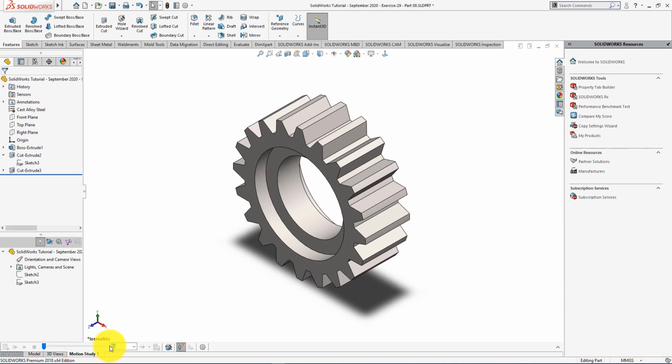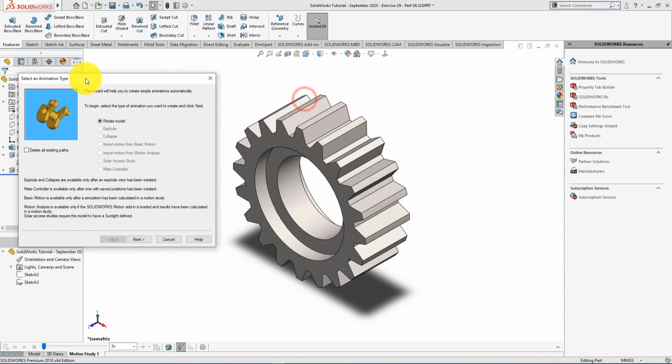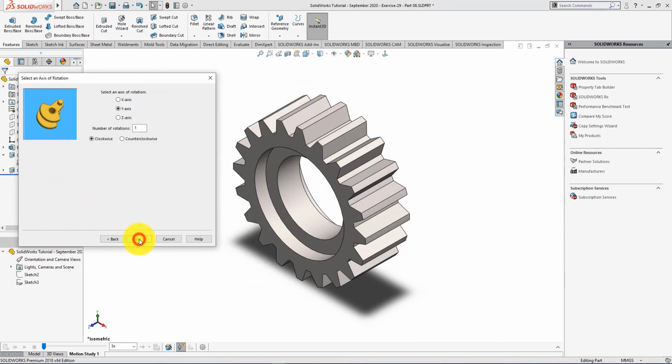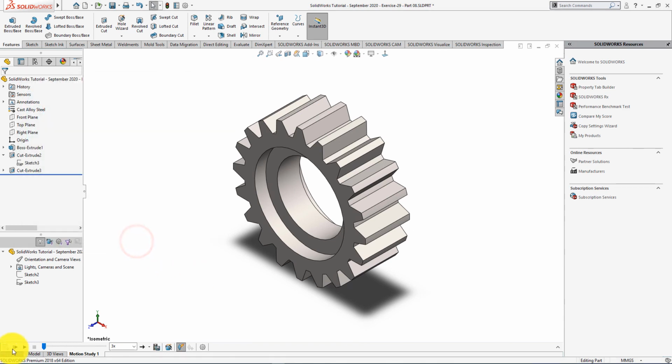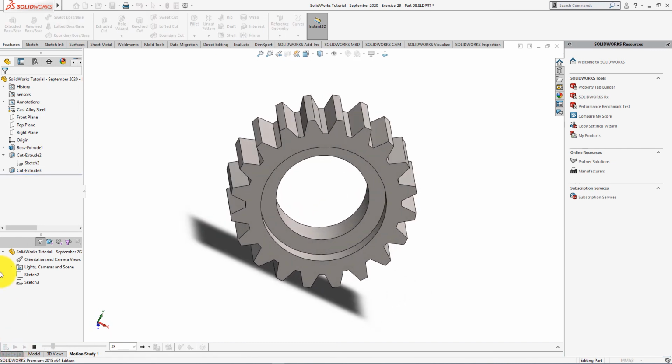Let's do motion study. Make this speed 3x. Select Animation Wizard. Select Y-axis of rotation and click Next. Change this duration to 30 seconds and click Finish. Now select Play from Start.